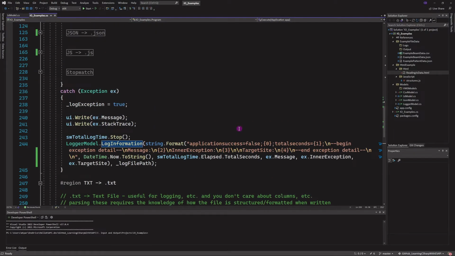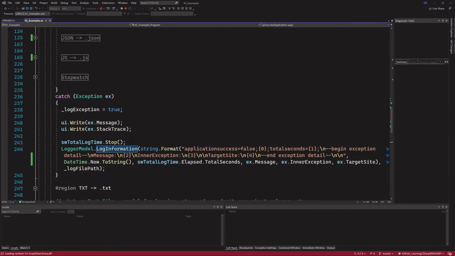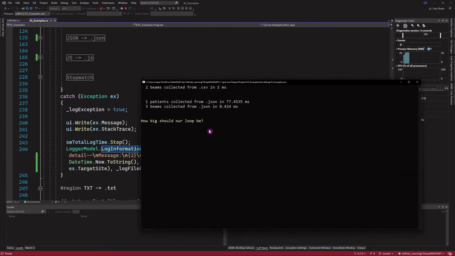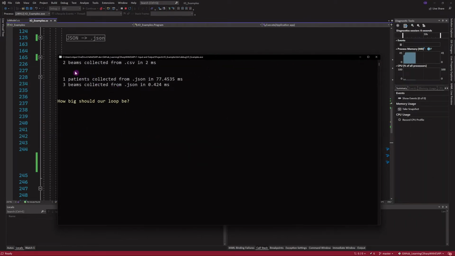We're working in the same project. If this is the first one that you've seen, this is an example of what we're doing. We are using CSV. We're loading some beam data from a CSV file. We're going to load some patient and beam data. Again, this is just dummy data from JSON files. Then we're going to specify how many loops, how many iterations we want to go through. We want to loop through a structure set that contains 10 structures, and then add the structure information to a string. And we do it in two different ways: using string addition and string builder.